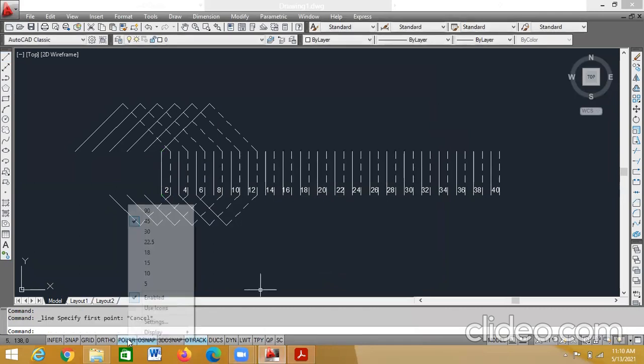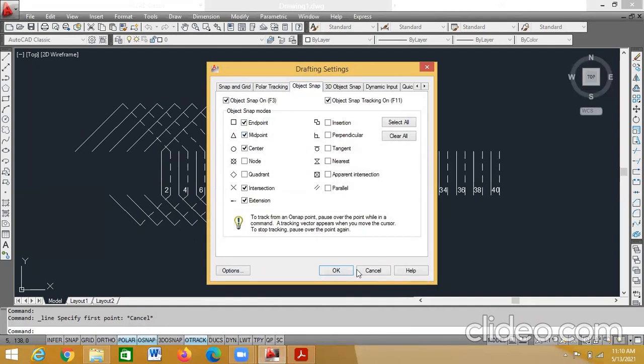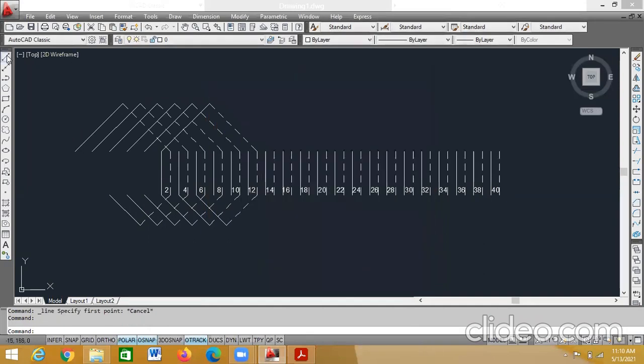So again go to the polar. This you have to cross check. Sometimes it may not be enabled. Go to the settings. After polar tracking, object snap is there. Select that midpoint. Press OK. Now you see I'll select the line. It is showing the midpoint. Okay.